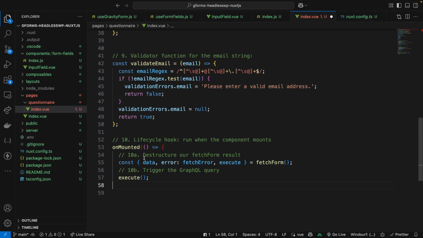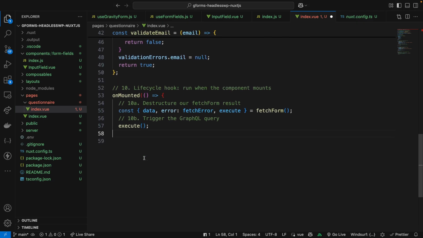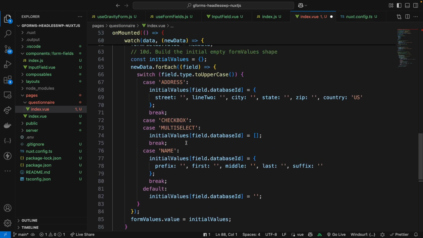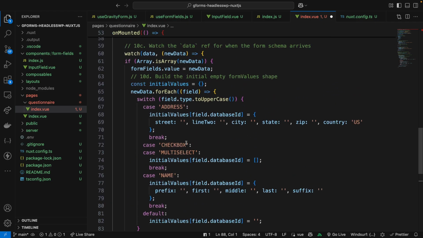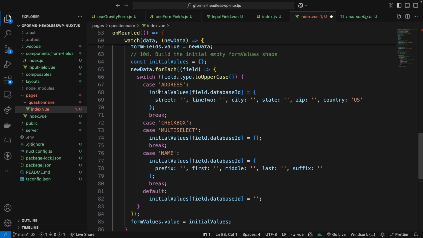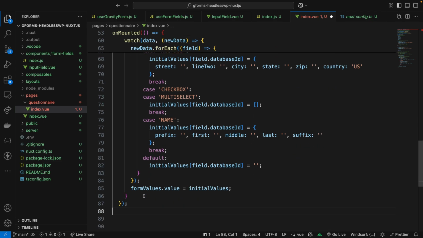Next, we run a lifecycle hook, and this calls the fetch form, then immediately executes to fire off the GraphQL request. Then after that, let's get this code in here. Essentially, as soon as data updates with an array of fields, we store it in formFields.value and generate a matching empty structure in formValues.value. Right here.